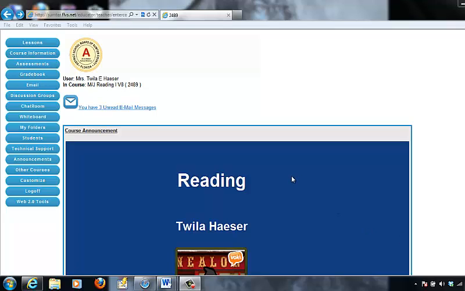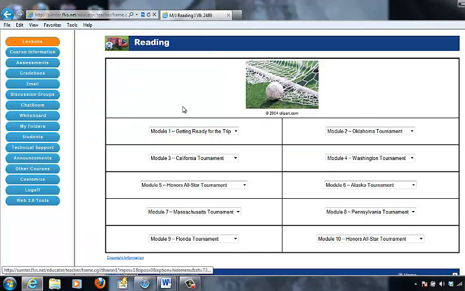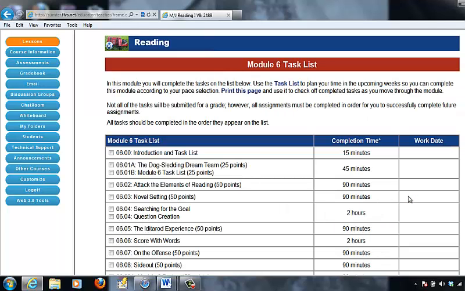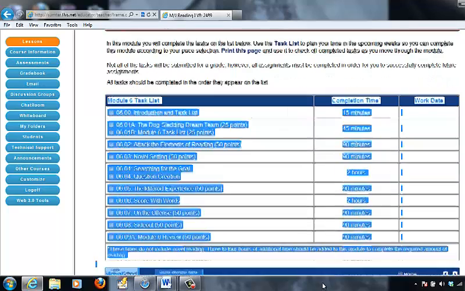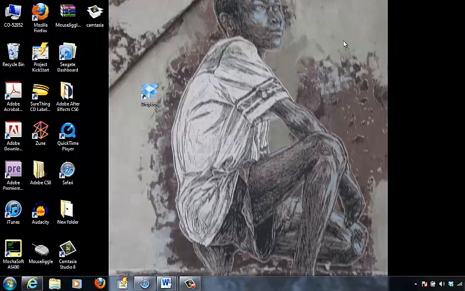When you log into the course, you'll go to Lessons, open up the Module 6 task list, left click, and copy the task list. Once you've done that, right click, hit copy, bring your window down, and open up a new Microsoft Word document.